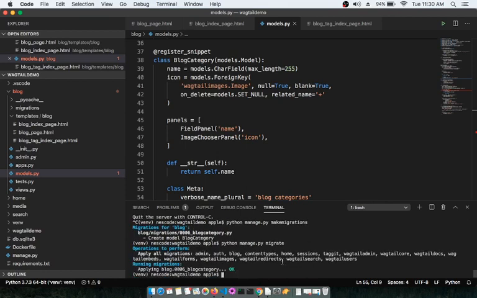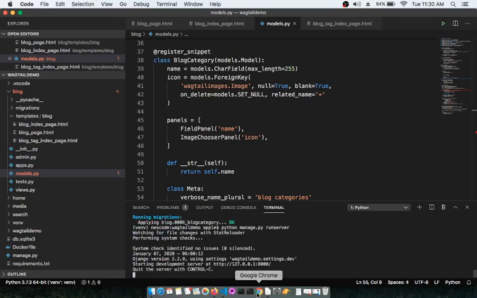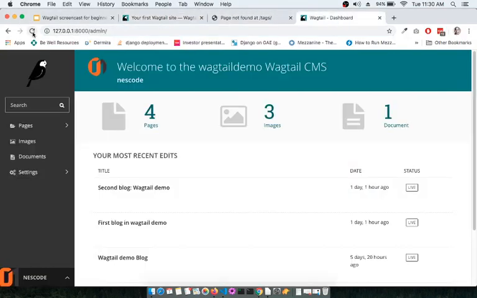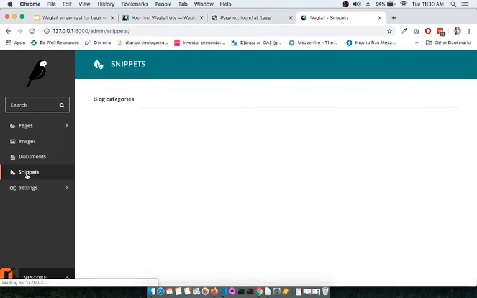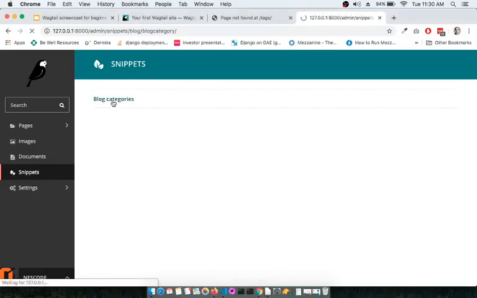And once you migrate it, run the server, and if you go inside the admin panel, you see here the snippet has come. If you click on the snippet, now we have the blog category. This blog category is coming because we have just now added the new class called blog category.